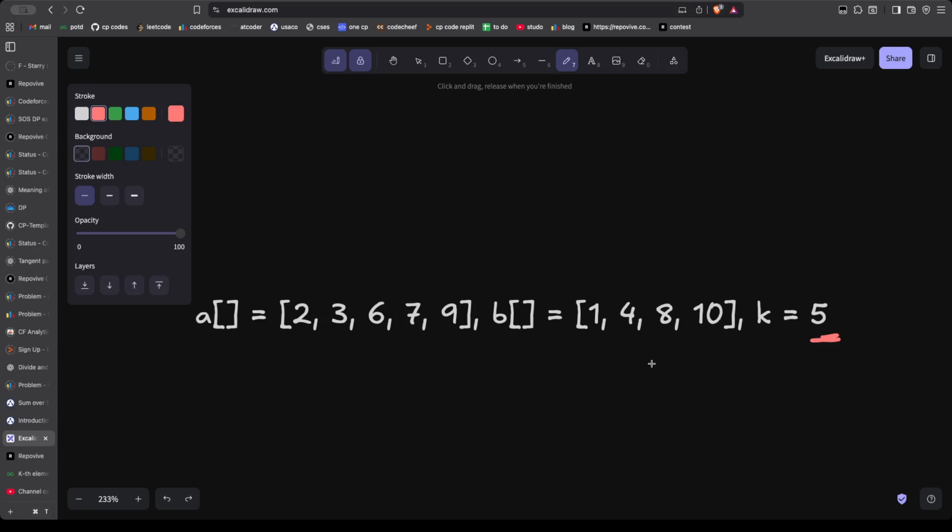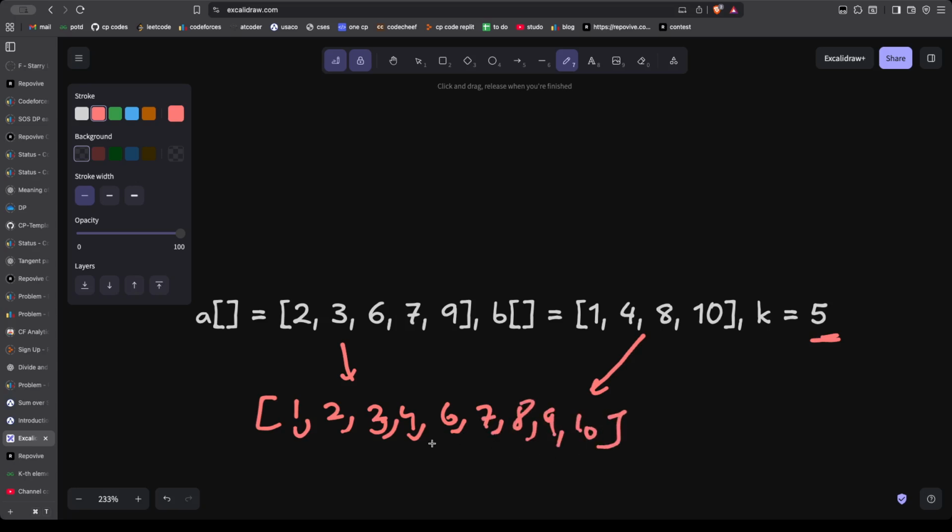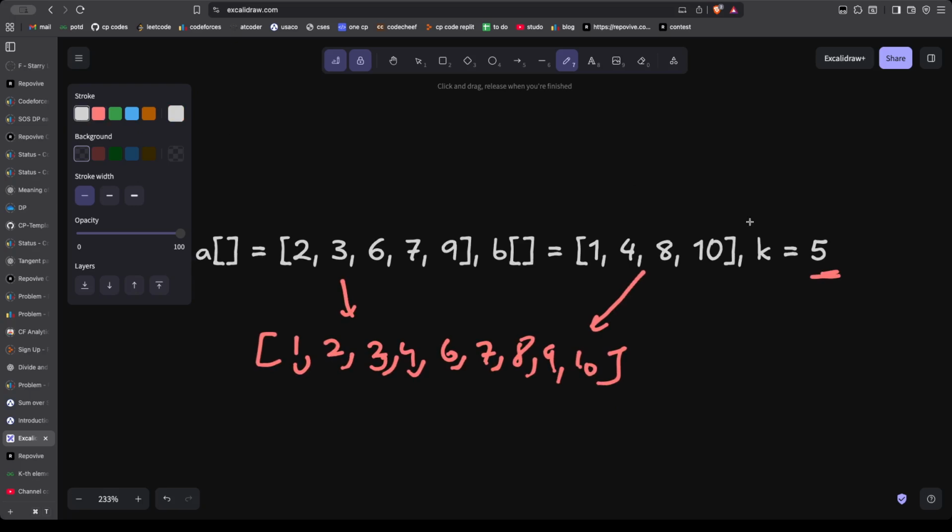I need to combine both of these sorted arrays. If I combine both of these and get the final sorted array, the combination of this and this would be 1, 2, 3, 4, 6, 7, 8, 9, 10, right? Now I need the fifth value of this array. So this would be the first value, second value, third value, fourth value, and fifth value. So the fifth value is 6, and 6 would be the answer for this test case.